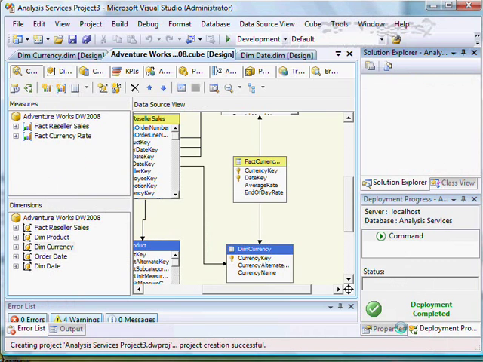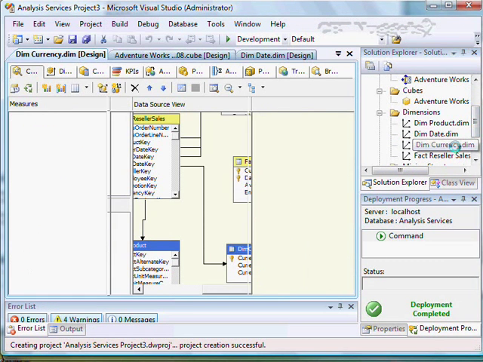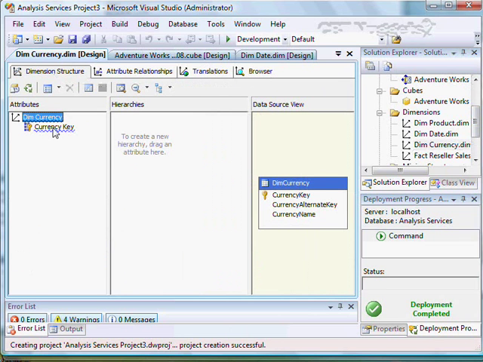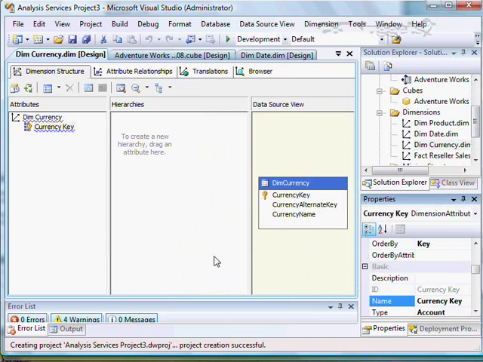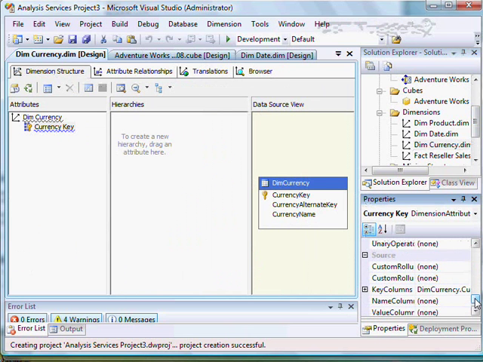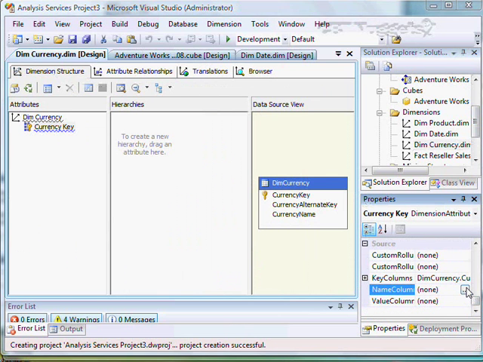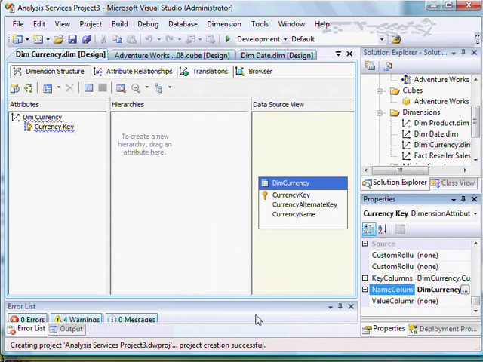I want you to hit cancel, go to your dimension here for currency, and if you hone in on this currency key right here, right click, go to properties, and just make sure, if you scroll down here, that the name column right now is set to none. Make sure you set it to currency name so you know what it is.